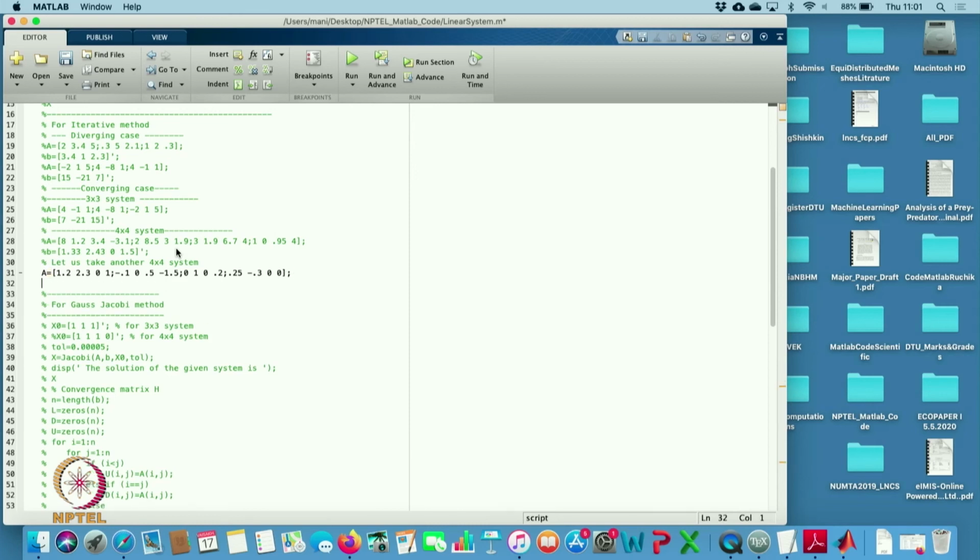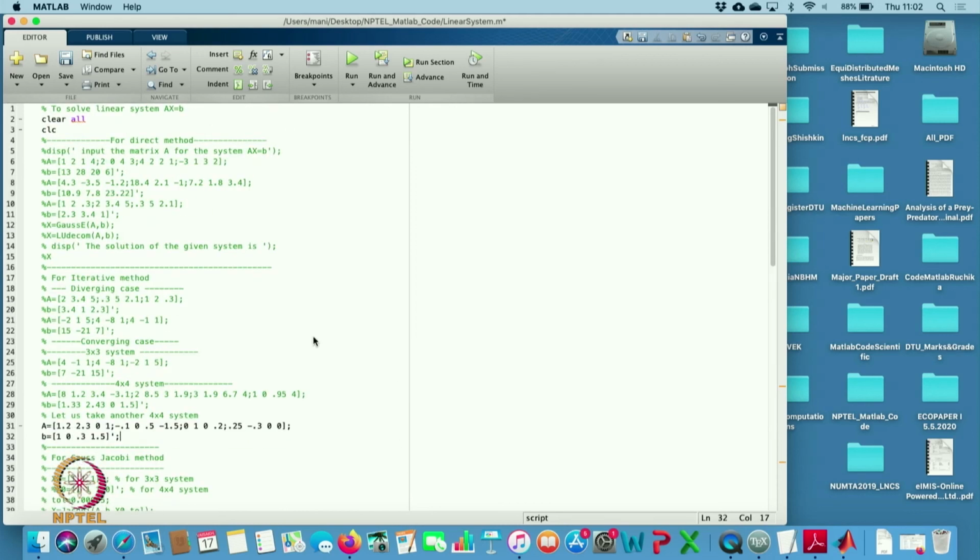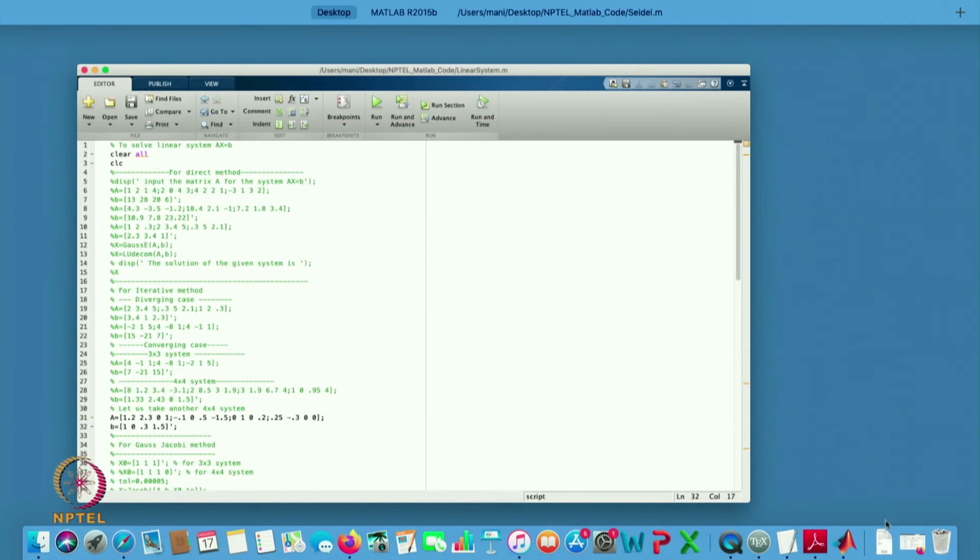right hand side vector. So, B I am taking 1, 0, 0.3, 1.5. I am just taking it randomly. So, let us try to solve this one. I run this one and see what will happen.